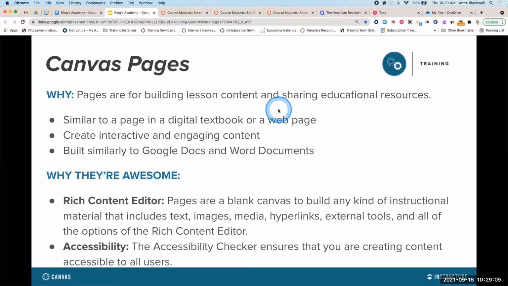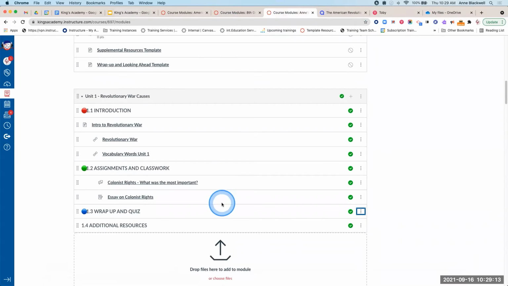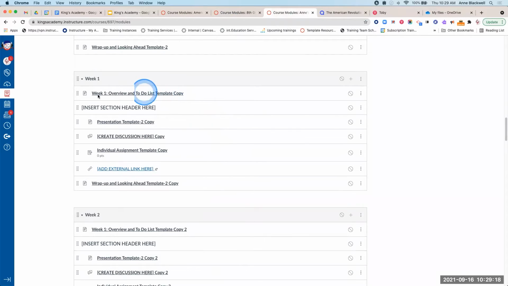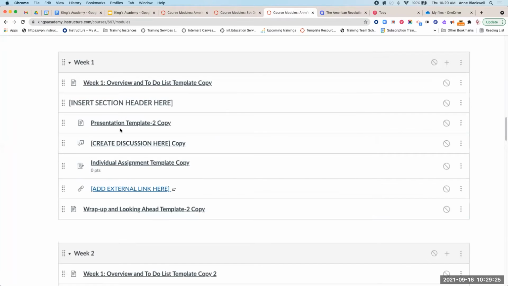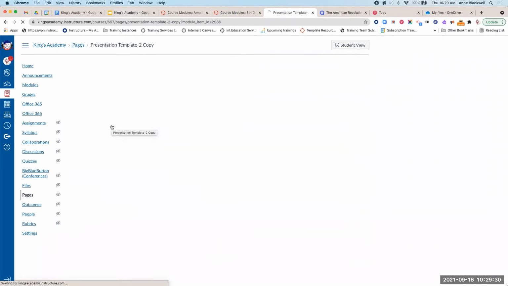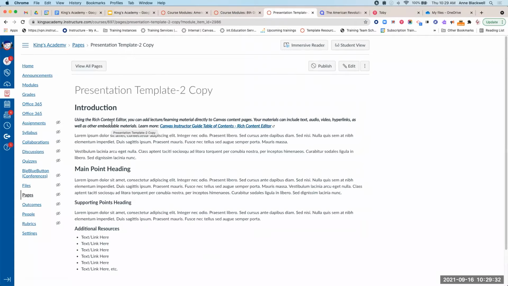All right, so I'm going to come back in and I'm going to use one of yours from your template. All right, so I'm going to go on into your presentation template, inside of your template that you imported, and you can see that you got an introduction, a main point heading, etc. And this is just a guideline. So whenever you're in a page, you can hit edit.